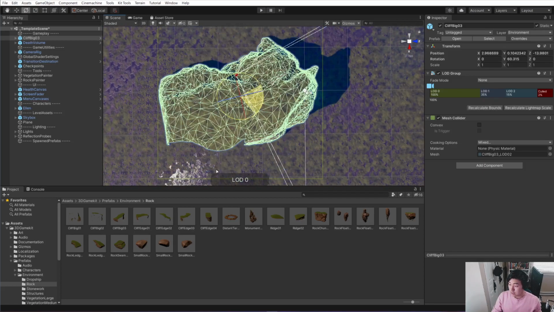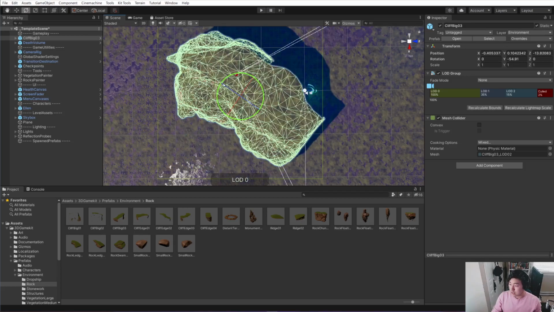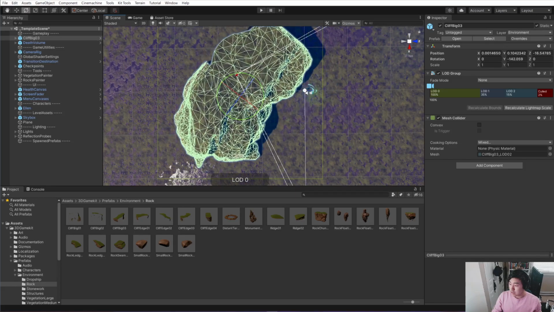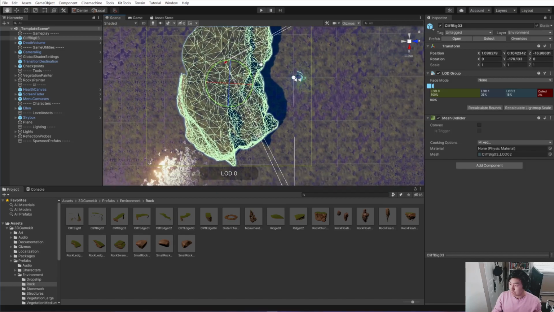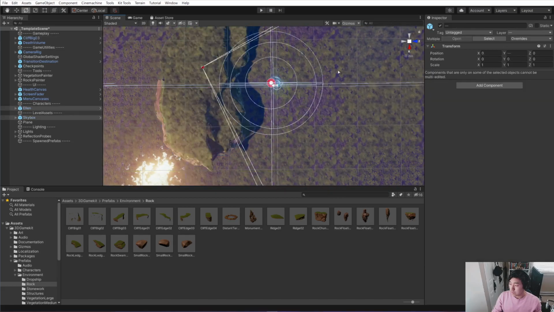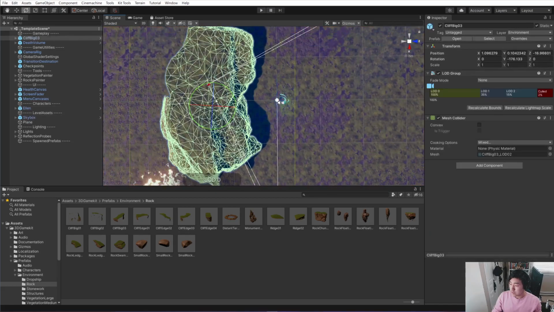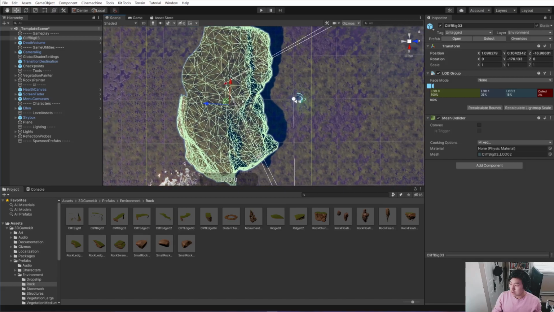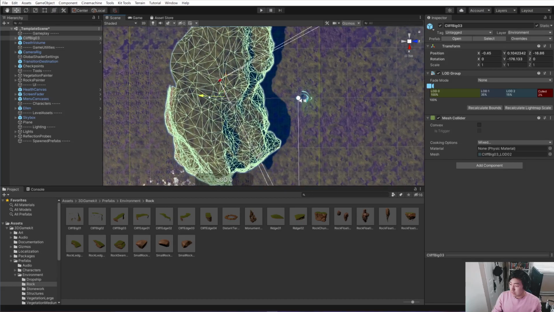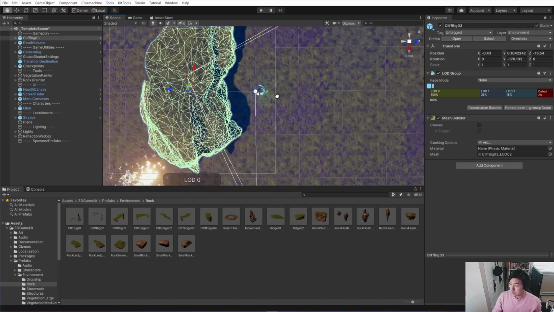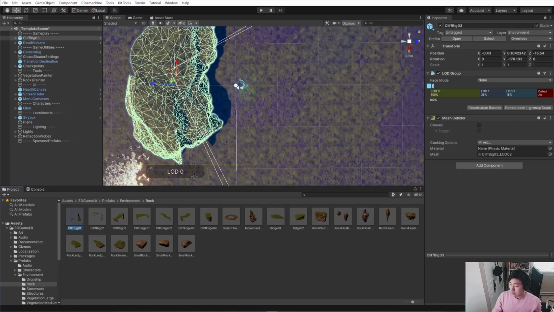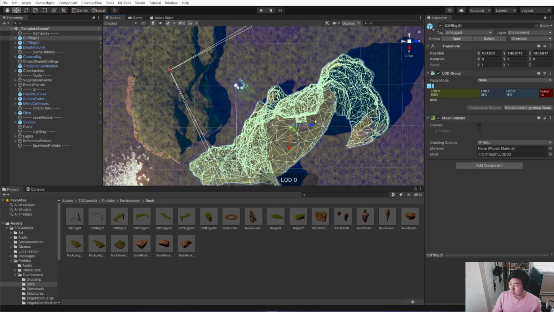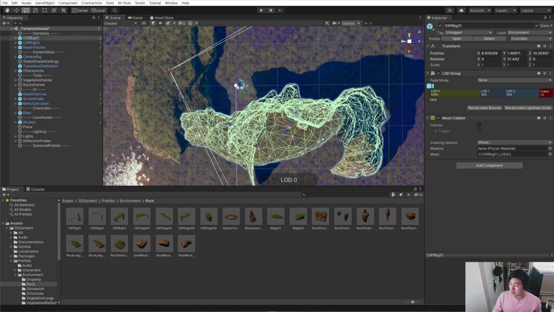Hit E to rotate it, so we can rotate this to match approximately what we want it to look like. W is to move it around. So we'll have our sort of adjustments here. And we'll go through with this until we've basically built out our entire level, right?